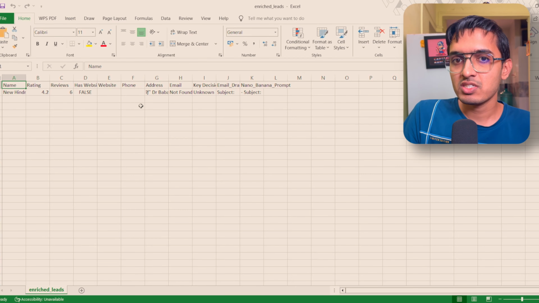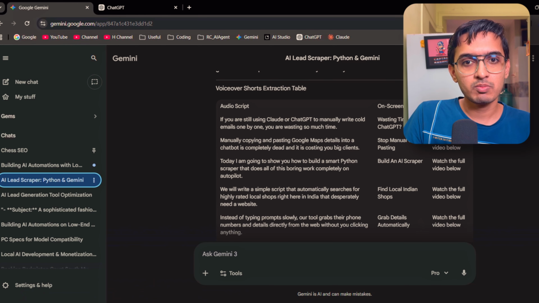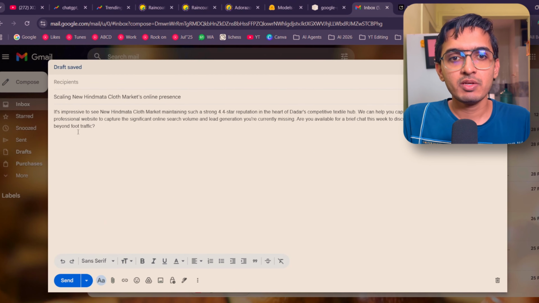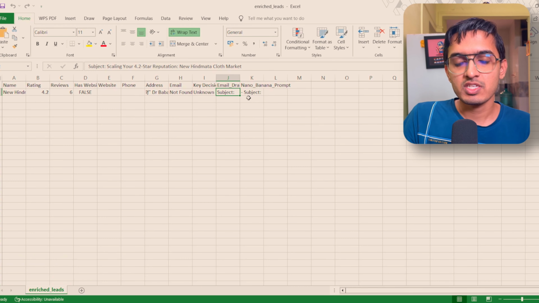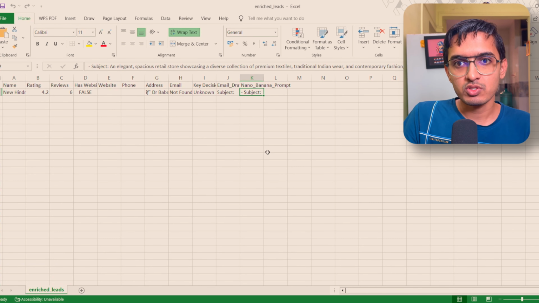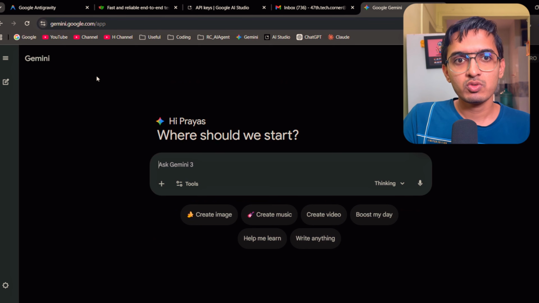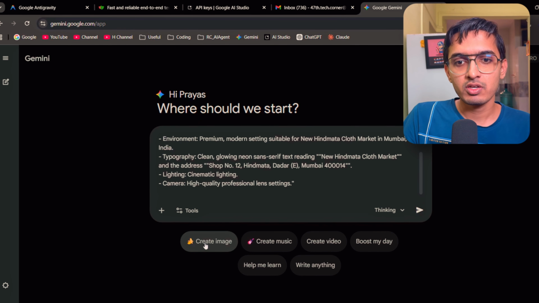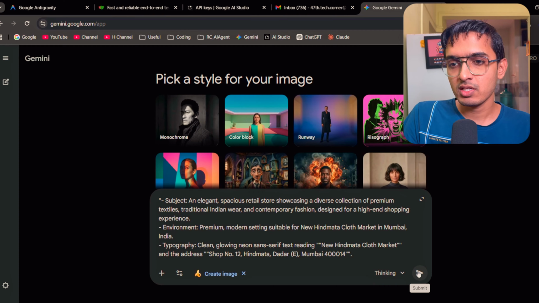So in the enriched lead CSV, now it has filled the email draft and a Nano Banana prompt. So if you just copy it and paste it in Gmail, you'll get a subject line and ready-made content that you can send. The second part is the Nano Banana prompt, which I can also copy. So to generate the image, I'm going to Gemini.google, paste the prompt, click on create images, select the mode as thinking, and click on submit.